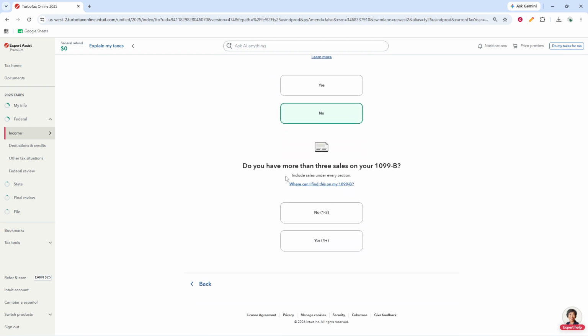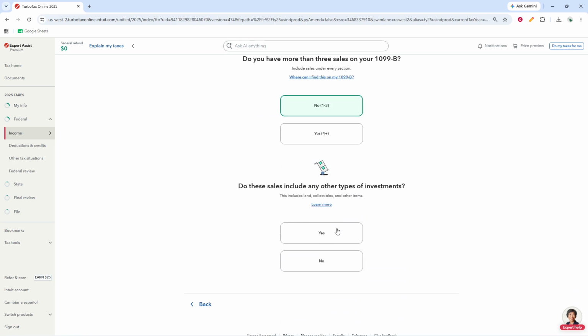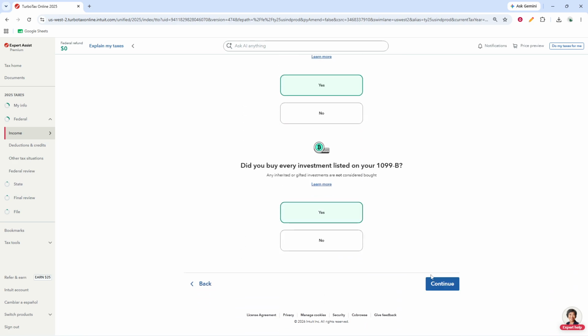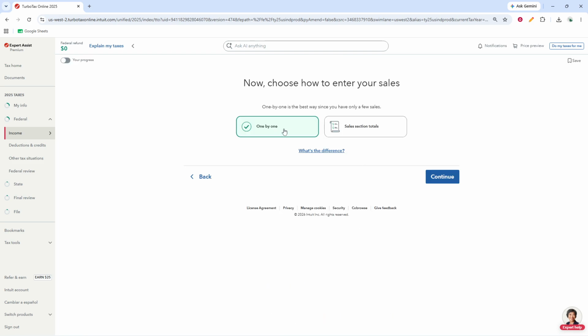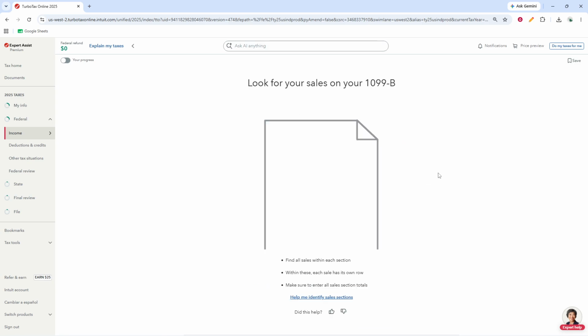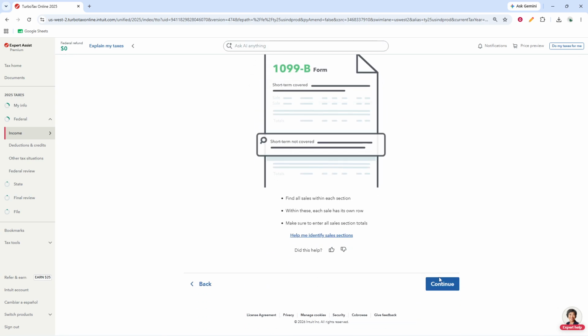After that, you will be asked how you want to enter the sales information. If you want to enter each futures transaction separately, choose one by one. If your broker provided summarized totals and you plan to report those totals instead, choose Sales Section Totals. Make sure this matches the way your 1099-B presents the activity.